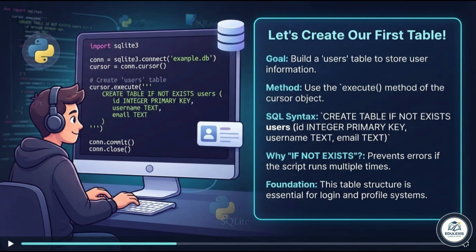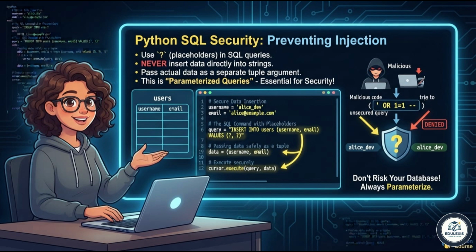Now, let's create our first table. We'll build a users table. We use the execute method of the cursor. The SQL syntax is CREATE TABLE IF NOT EXISTS users (id INTEGER PRIMARY KEY, username TEXT, email TEXT). We use IF NOT EXISTS to avoid errors if we run the script multiple times. This table structure allows us to store unique user IDs, their names, and emails, a foundation for any login or profile system.